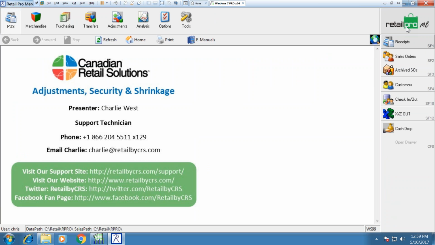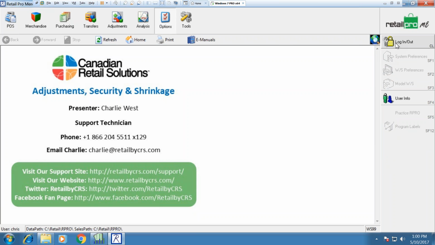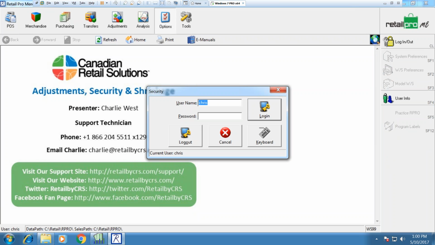So in addition to the global discounts permission, there's another place in Retail Pro that determines how much of a discount a user can give. So if they are allowed to give a discount, you can also set exactly how much individual users can offer. Okay, so if we go into System Preferences, we'll have to log back in as sysadmin.